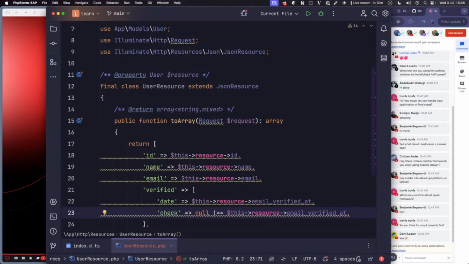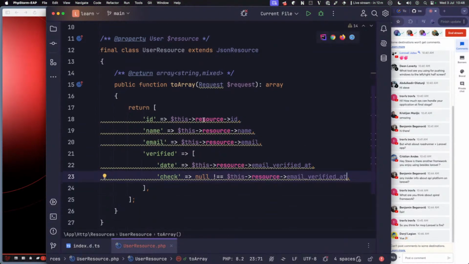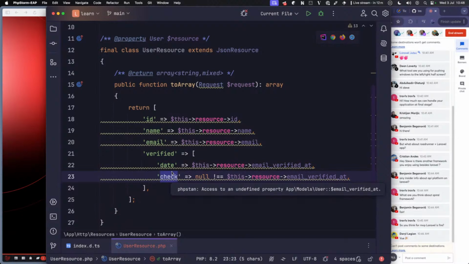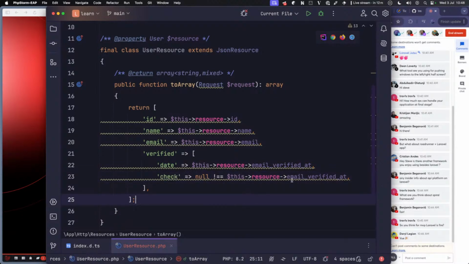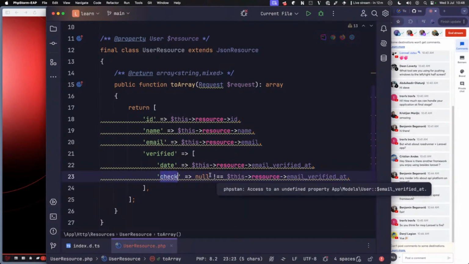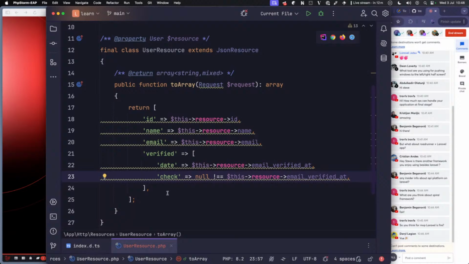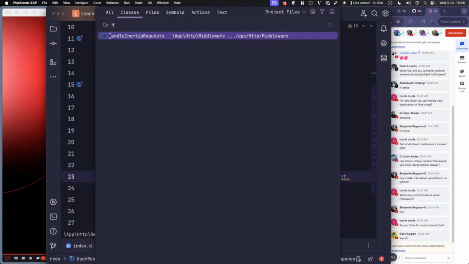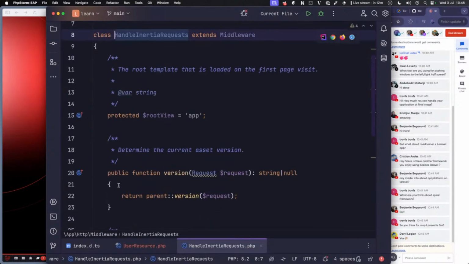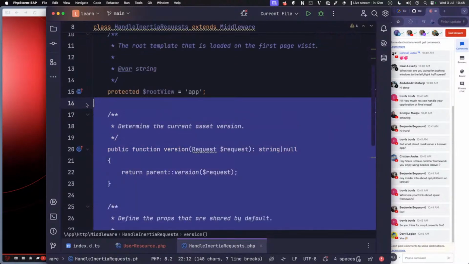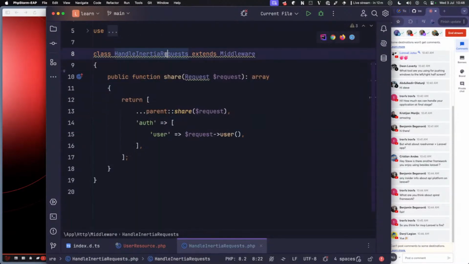Let's just fix up that file. So here we've got this user resource, and it's going to run through and give the verified date and verified check. It's a more fluid way to write it. So if this is not null, then it will return true. I think I've got that the right way around. I can't remember. Let's just go back to the code and we'll worry about that. I really need more coffee in me.